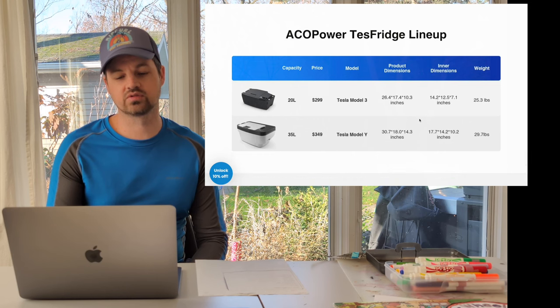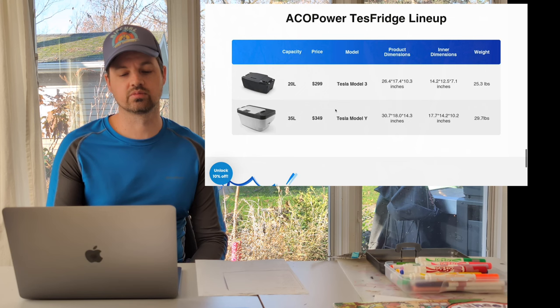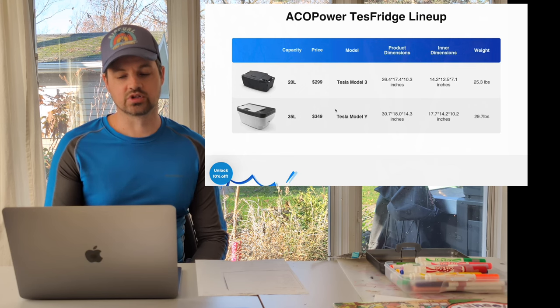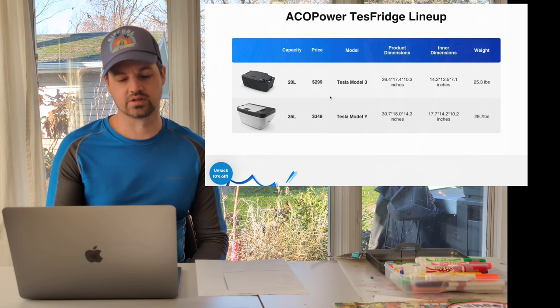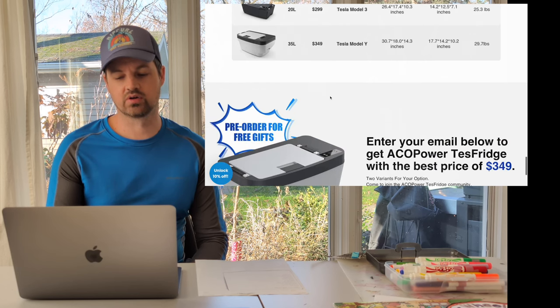I kind of wish, again, this is for Model Y or Model 3. The 20 liter is for Model 3, $300. The 35 liter is for Model Y, which is $350. I wish they had one for the Model X. That would be really awesome. I don't have a Model Y or a Model 3 anymore.